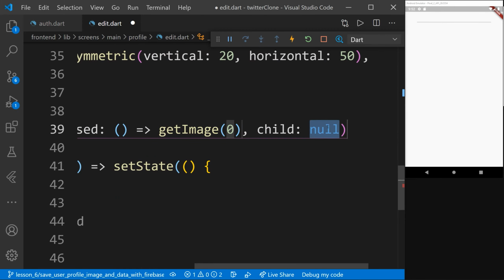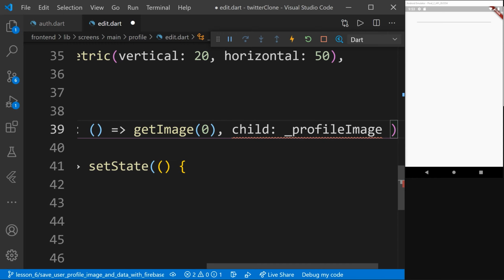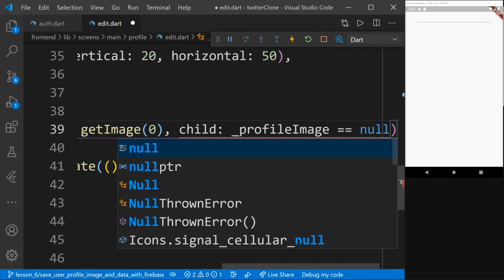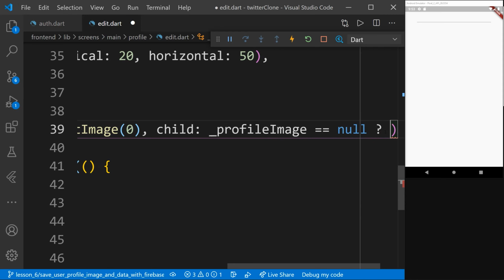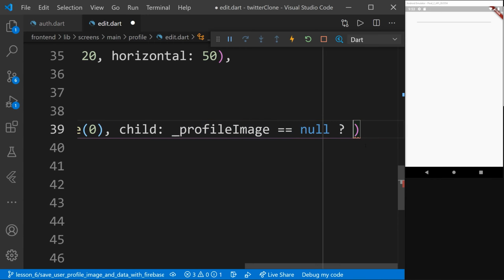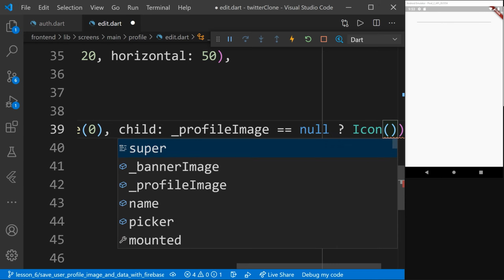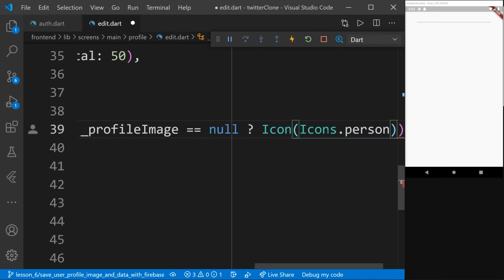Okay, then for the child, we are going to say that if the profile image is not null, so if profileImage equals null, then, and we are going to use the question mark in here, which basically works as if then else, and by doing this, we can cleanly do this operation, which if the profile image is equal to null, we'll just show an icon. So Icon, and Icons.person, for example.